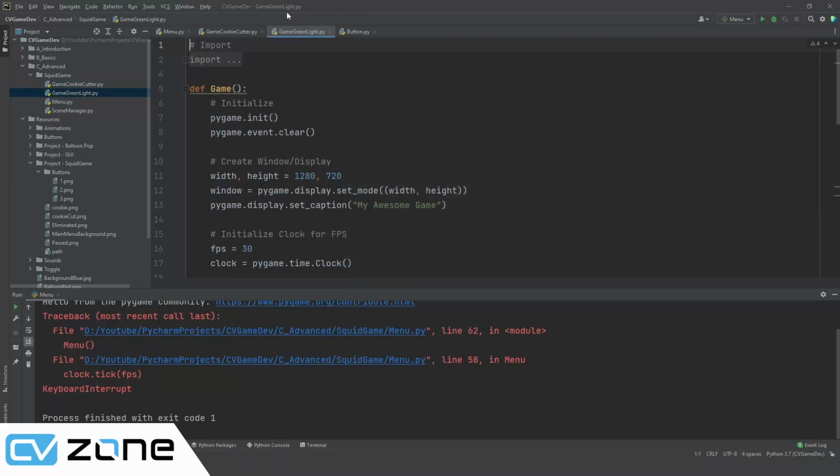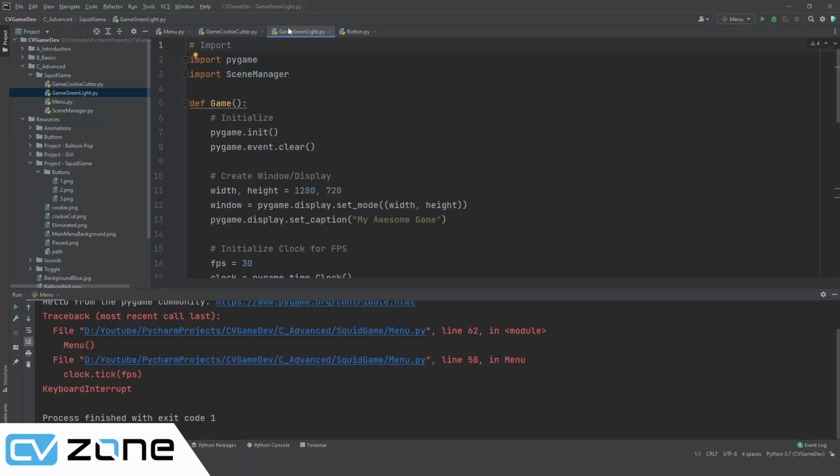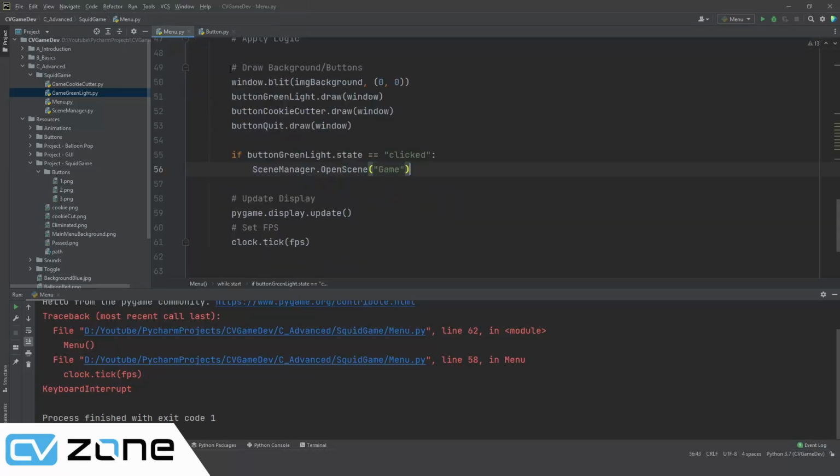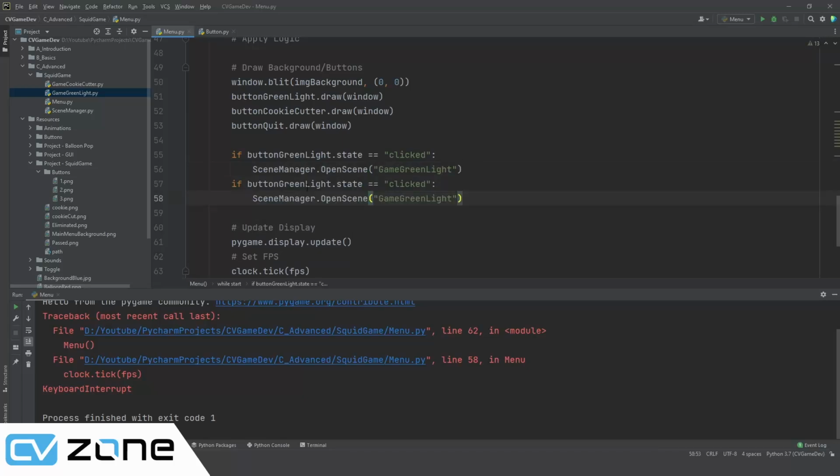Okay, so now these are the two names that we have instead of just game. So here we will write open scene game green light. Okay, and the same thing we will copy and paste. If button state of the cookie cutter is clicked, then we will open game cookie cutter.